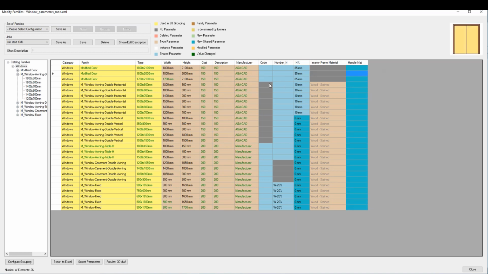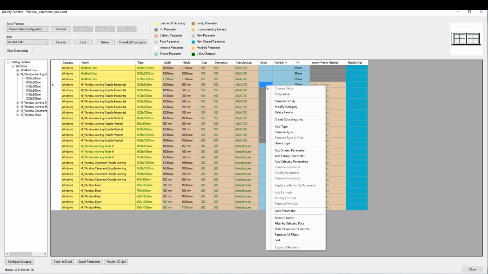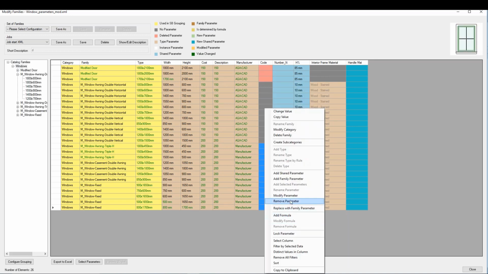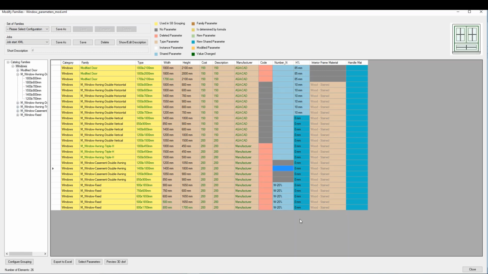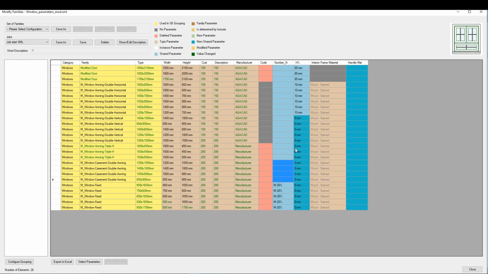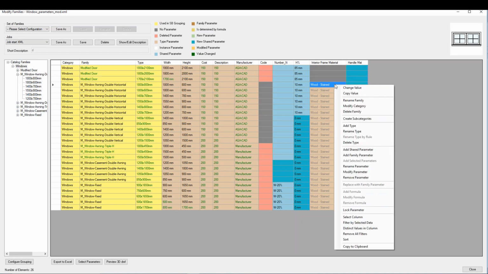And that's it. Then maybe, for example, the code, maybe I don't need the code, so I can just decide that I want to remove this parameter, and it will be displayed in red, and I won't have this parameter in my family anymore. And also I will add the number. Okay, so I removed this one, added all of these, and I have this frame material, and this is a door, so maybe I don't need this parameter for the door. Maybe I need it only for the windows. So I will keep this empty, and also I can change the material.